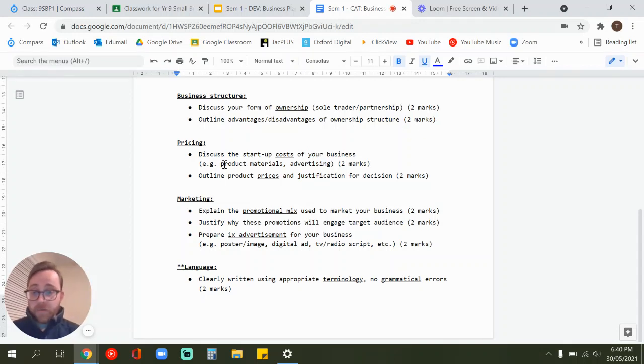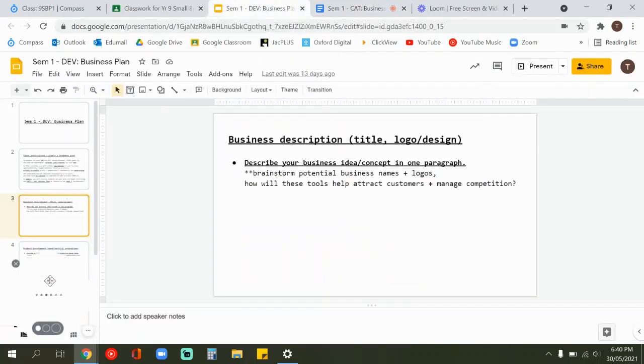Pricing. Discuss the startup costs of your business in terms of, you know, what are the product materials, the ingredients I need to make my good or service. Advertising. How much is it going to cost me to advertise this product? And then outline the product prices and justification for the financial decision you've made there.